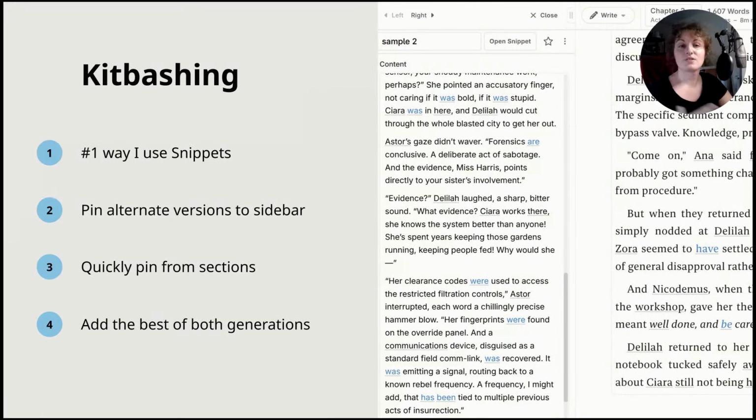Okay, so the first method, I've included a link to the YouTube video, or live stream rather, of this if you want to look in more detail. But the first way I use snippets, the primary way I've shown on stream, is through kitbashing. You generate some text, you pin one of the versions into the sidebar, and then you can add the best of both generations to your work.